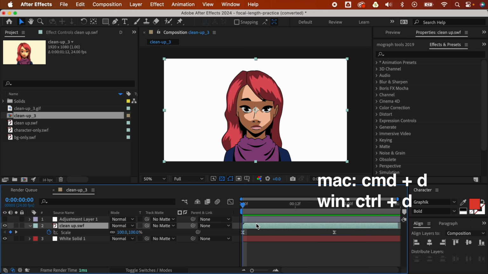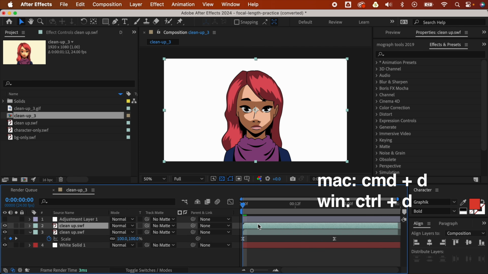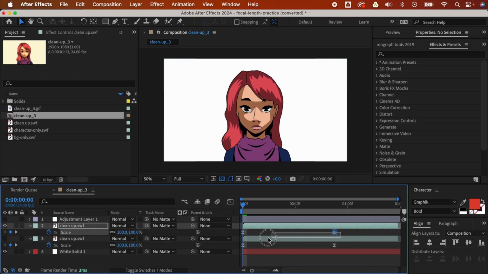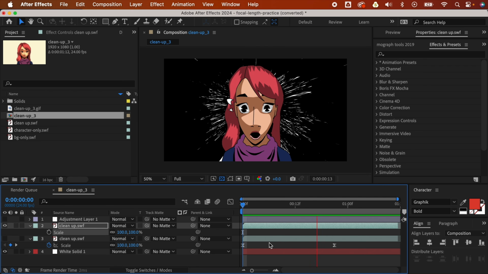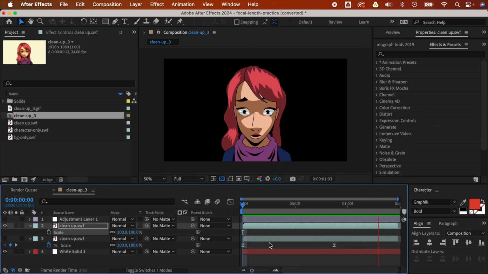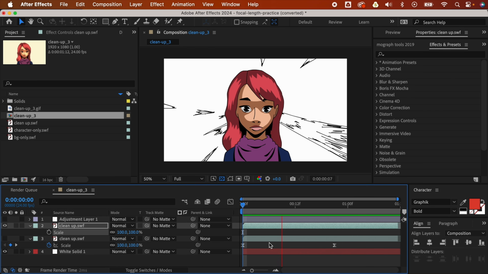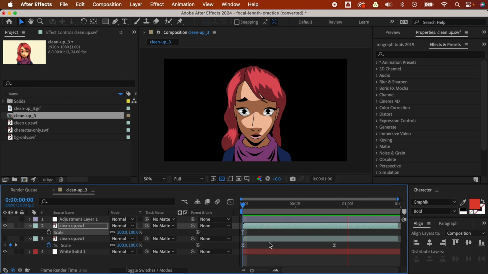So duplicate, that's Command D for working on a Mac. That's Control D for working on a Windows, right? And for this cleanup, I'm gonna hide this one below. I'm gonna press U on my keyboard, and let's delete just the animation for the duplicate, so that you'll see what it looks like without the subtle zoom in, right? It looks like that. It's already good, but it's a bit flat, right? Doesn't have that dramatic effect.